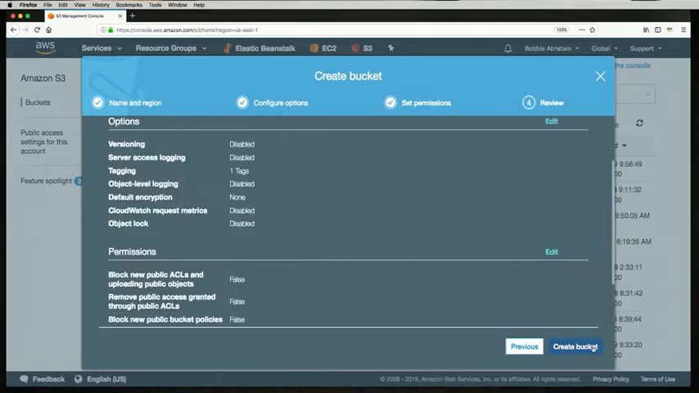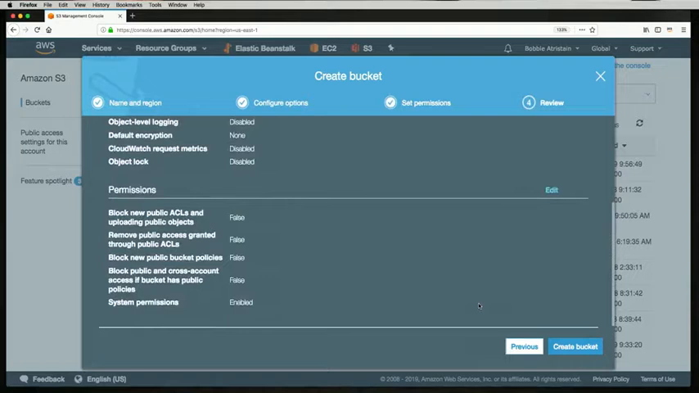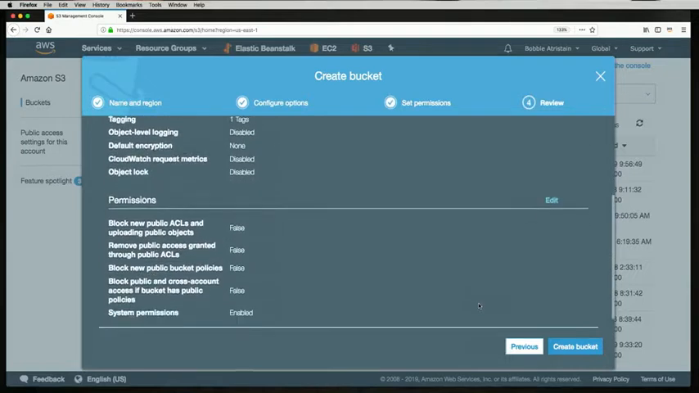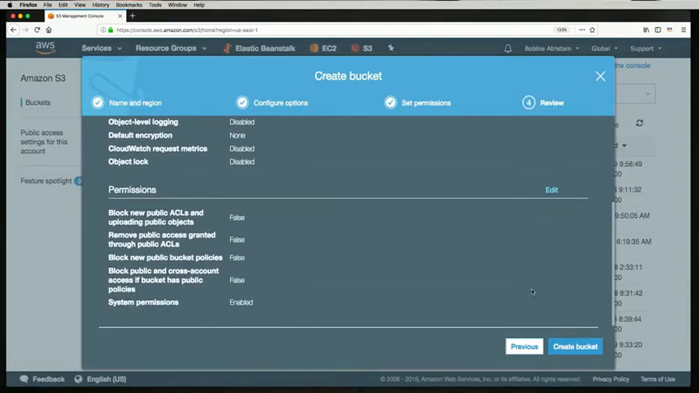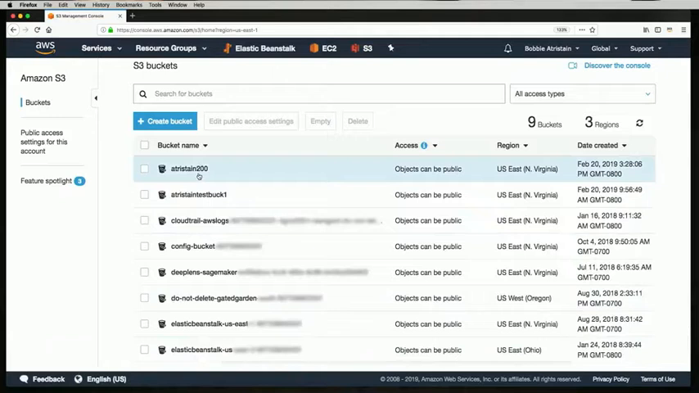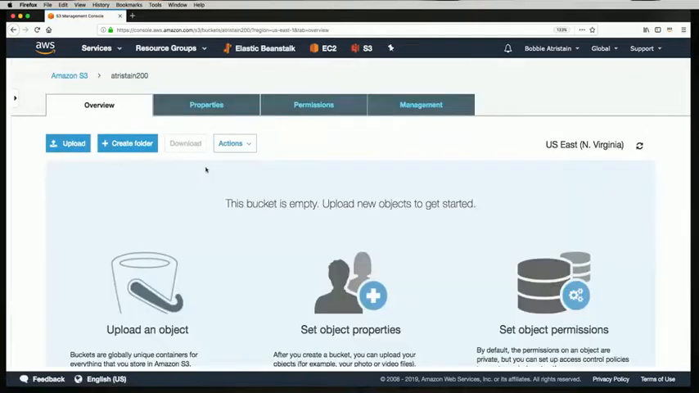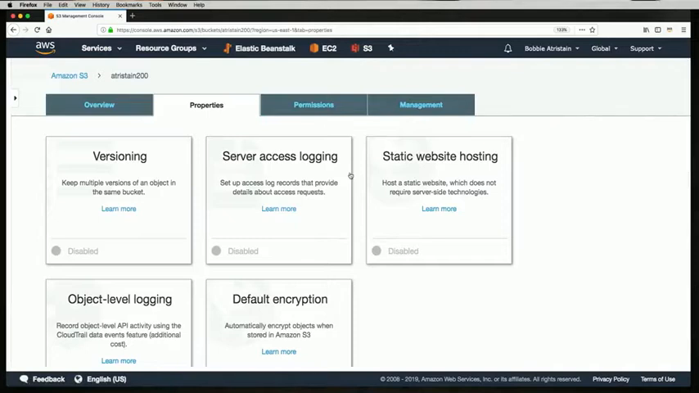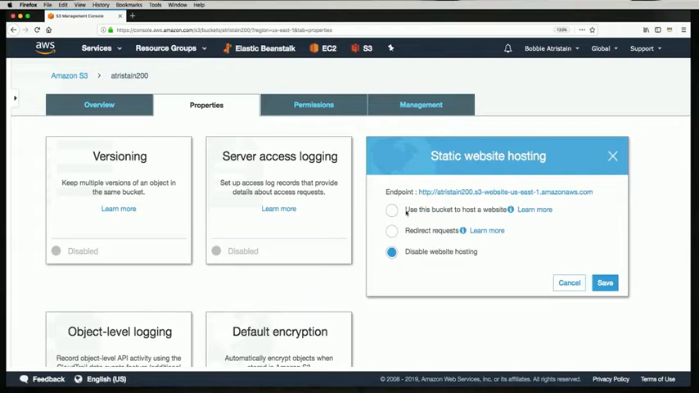I'm going to click Next, and this is basically giving me an overview of my permissions and the different object permissions that I chose. So I'm going to click on Create Bucket, and you can see my bucket here. Otterstein 200 is there. I'm going to click on that. First thing I need to do is go to Properties. Even though I made it open to the public, I want to say that this is going to be a static website, because if I do not, no one's going to be able to get to it still.